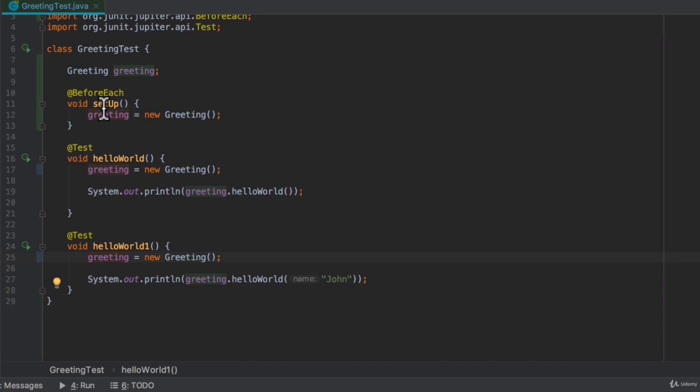So this is going to give me a clean initialization of that greeting object, because if I have a test under class, I don't want a dirty object in there that might have something left over. So I'm going to get a brand new instance each time. Even though this is a very simple example, I want you to understand what's going on.